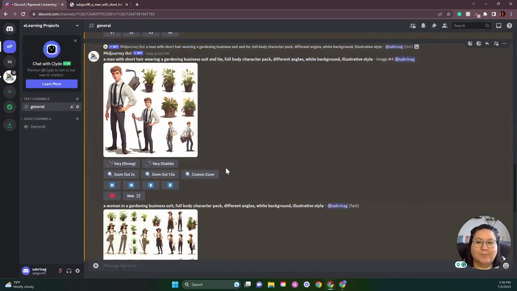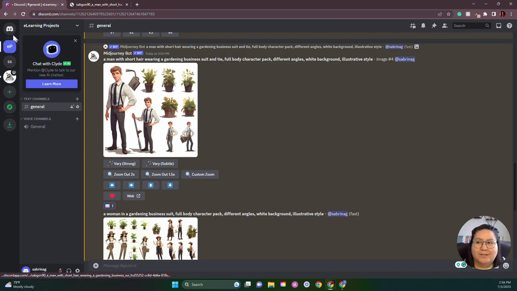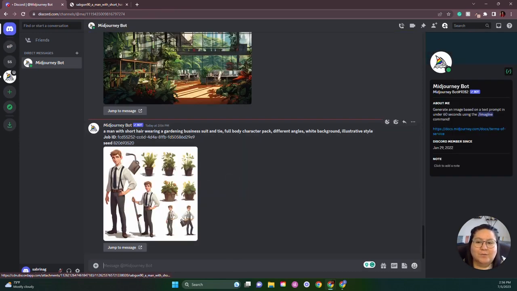So in order to get the seed number, what I'm going to do is go to the image that I want to use, and I'm going to right click. And if this is your first time using Discord, you'll have to add a reaction, which is just adding emojis, and we want the envelope. Once I select the envelope, it will send this image to the direct messages. And from here, I can get the seed number. So we'll have our job number as well as the seed number. I'm going to copy this and go back into my server.